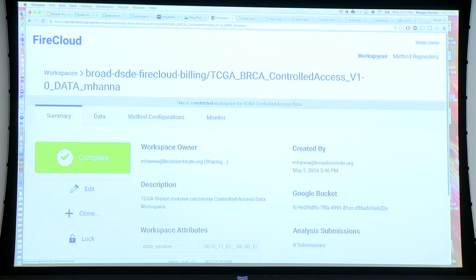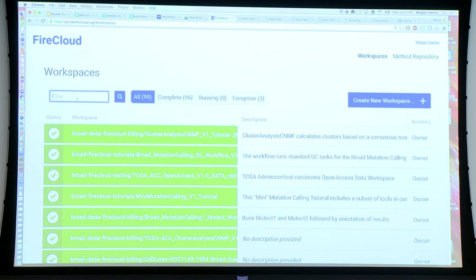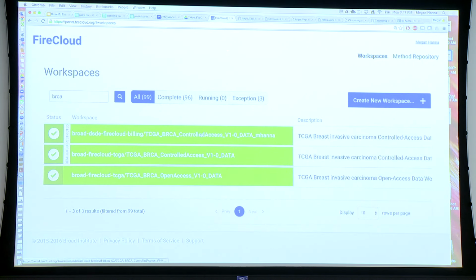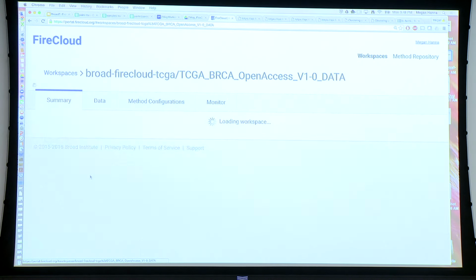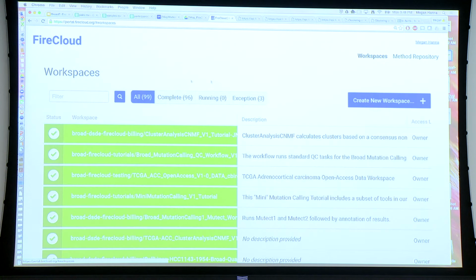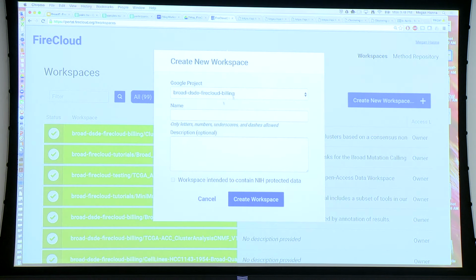The other thing I wanted to show you is, we go back to the workspace listings. BRCA. We have the open access one. Okay, this is great because we can see this is the one that we cloned, and you can see that it's also tagged as being restricted. Let's go ahead and clone this one. Or rather than cloning it, let's create a new workspace. And you can see now that I have the option of indicating whether or not it's going to be a controlled access workspace. I'm going to say that I do want it to be a controlled access workspace.